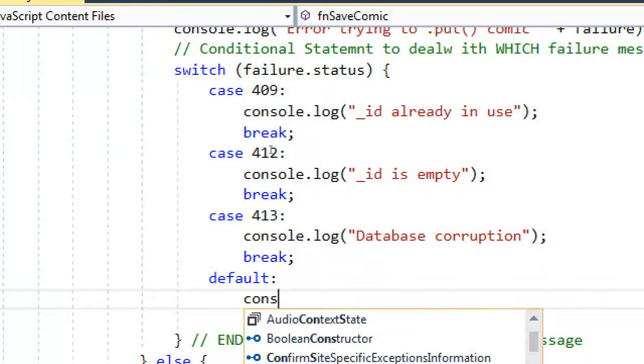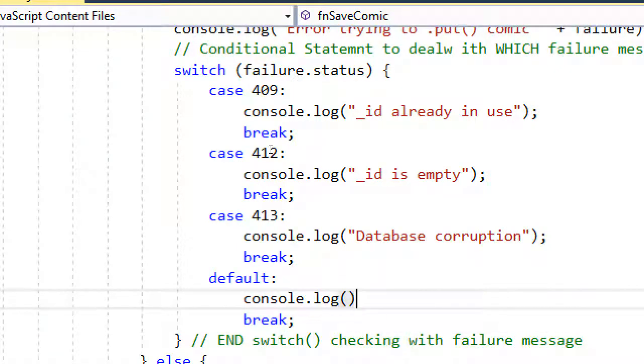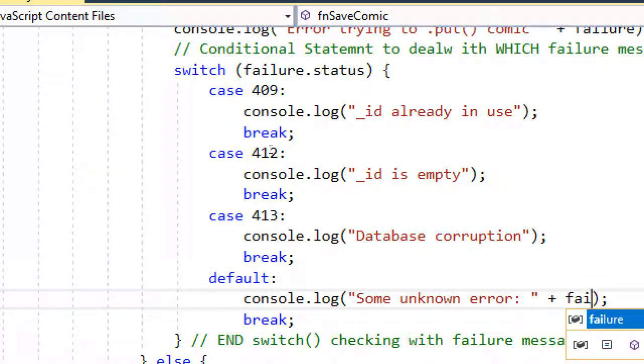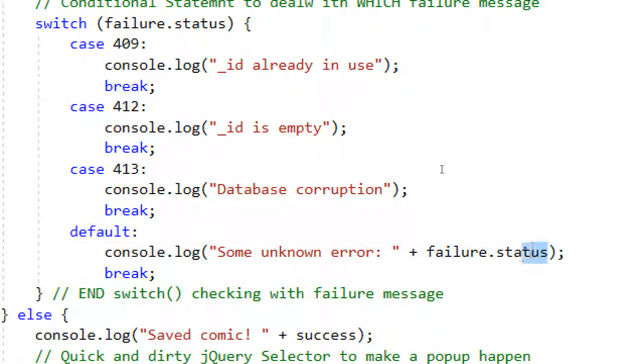And console log for default, and say some unknown error. And we can output it into the console. Oh, it's error 499. I never even heard about that one. Let me go to the pouchdb.com and look it up. And then I'll create a brand new case for error 499 and deal with that.